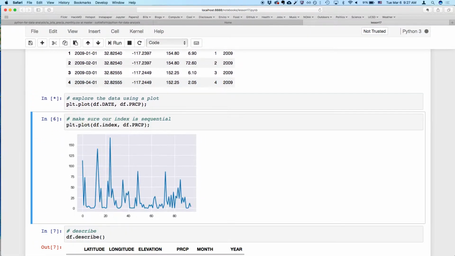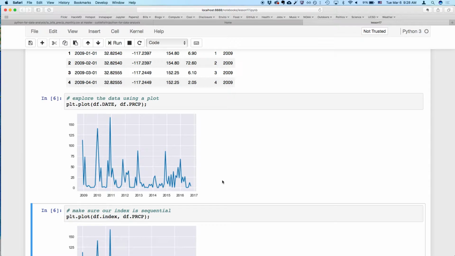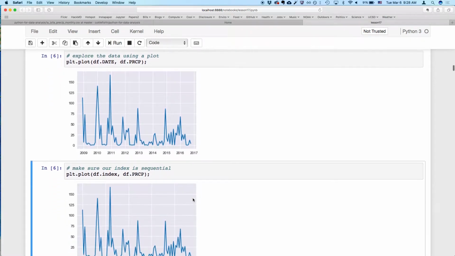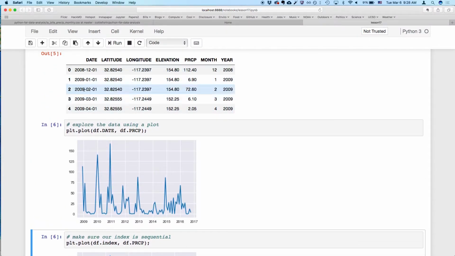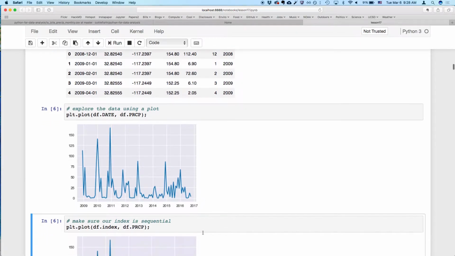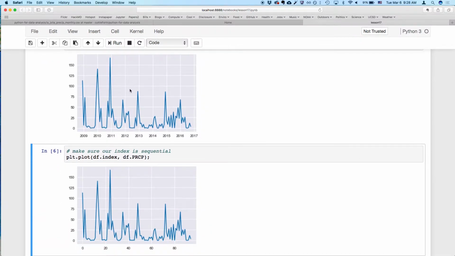So first of all, we can explore the data using a plot. We can just plot the precipitation versus date here. And because it's a date time object, pandas will know that these are dates, and it will plot the year numbers down here. So we can see how precipitation is maximal around December or January every year, which is typical for the San Diego area.